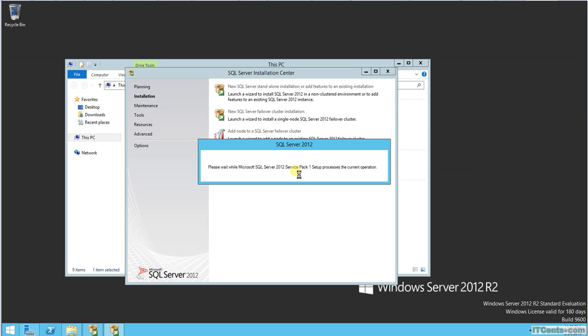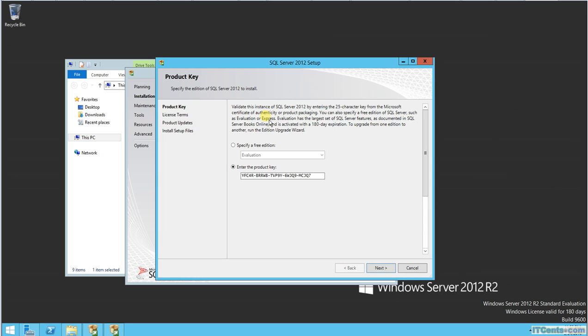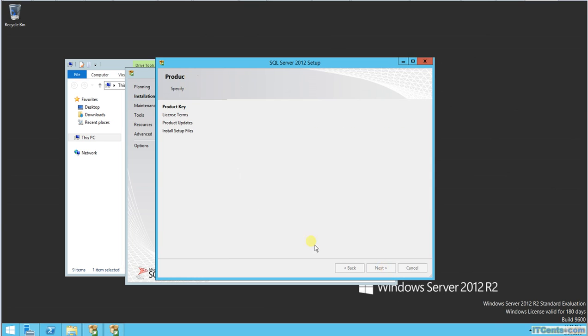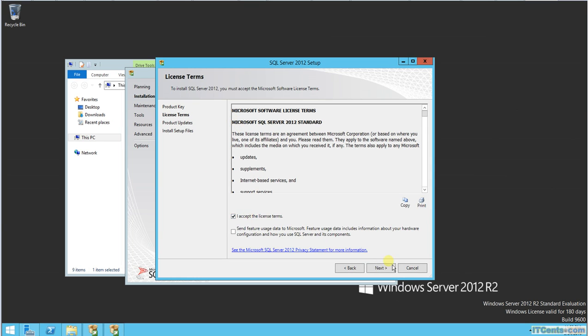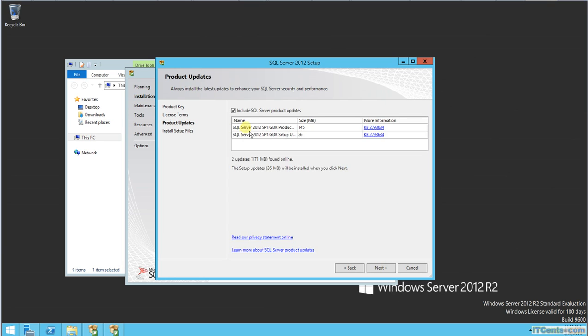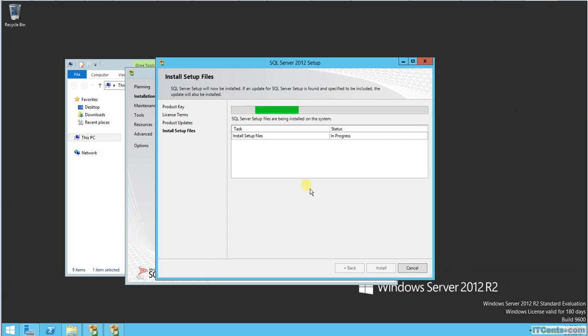In my case here, I will install SQL Server again on this machine. Most of the time I'll stick with default settings. I have SQL 2012 with SP1 here, and that's what I will install. So it's checking for files.